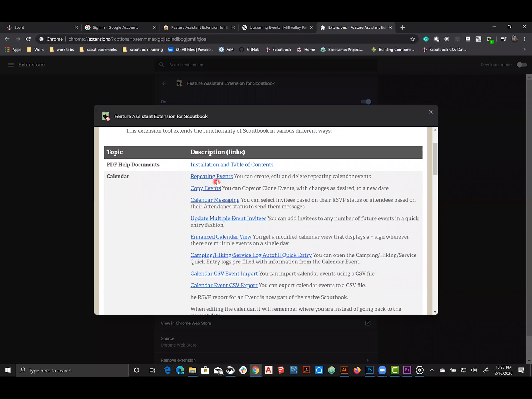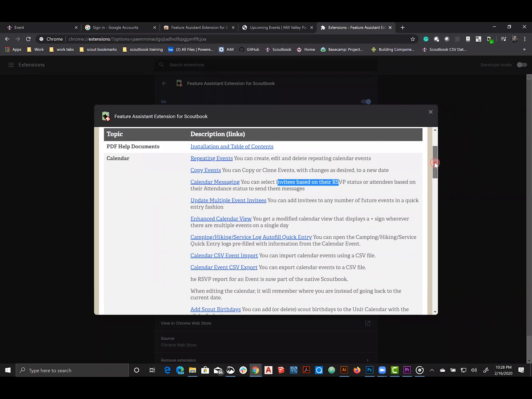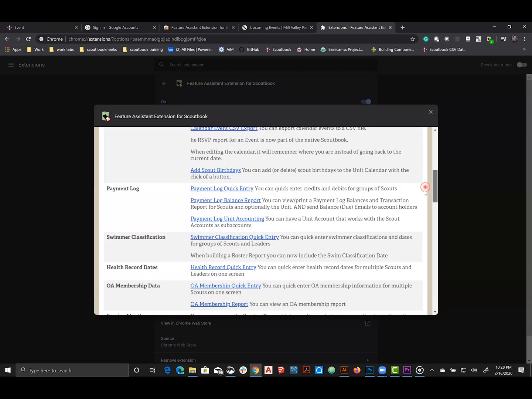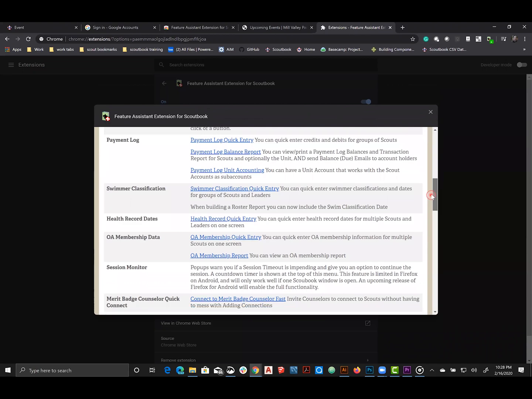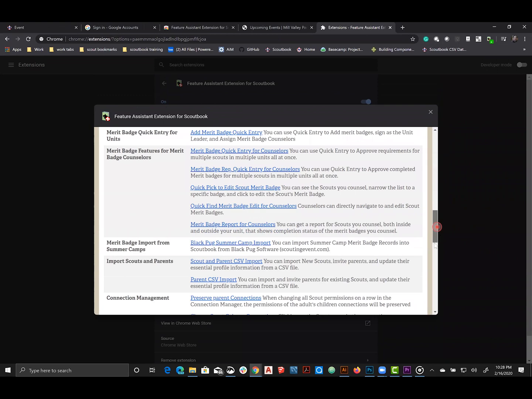I use repeating events all the time. Copy events is very handy when you want to add something that doesn't repeat, but that you might do a couple times a year. You can send messages to your attendees. If they've RSVP'd for an event, they become available in the messaging system. So I won't go too far into this, but I would encourage you to absolutely install this extension because it really gives you a lot of added features.